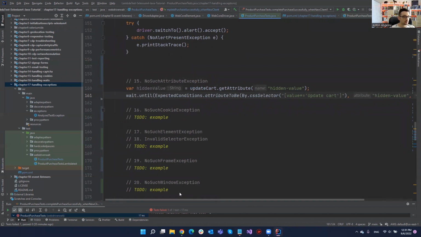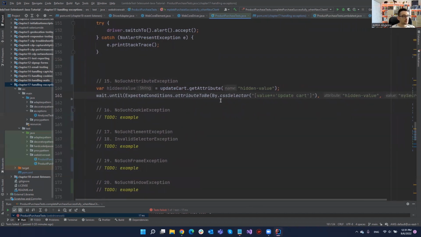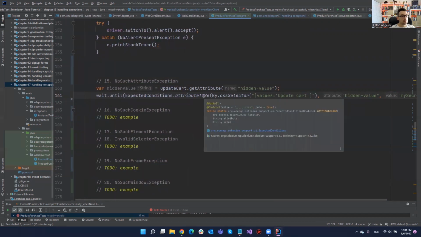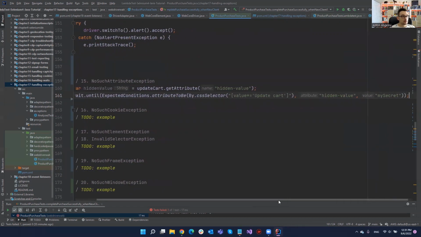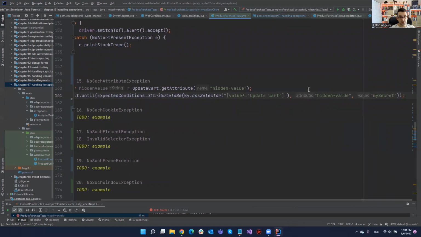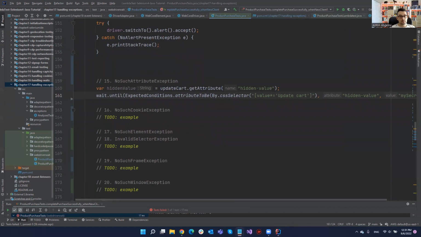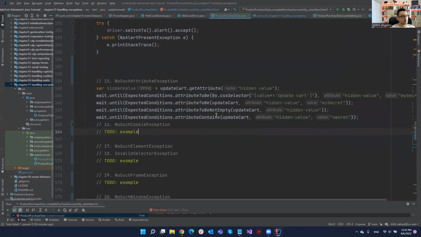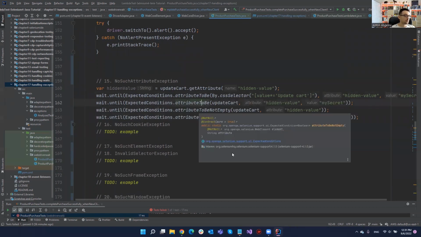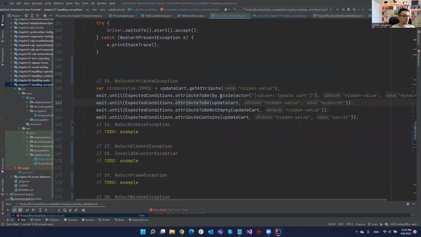The first method that you can use is called attributeToBe, and it accepts the By locator of the element and then what is the attribute name and what should be the value. There are a couple of other similar methods that you can use, like attributeToBe with the web element, to directly pass the element that you already found. Another is just to check that the attribute is not empty, you don't care about the actual value.